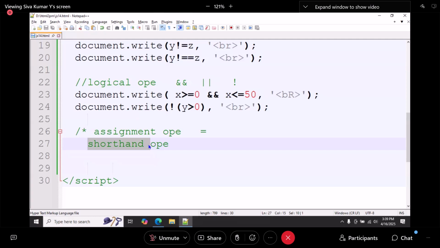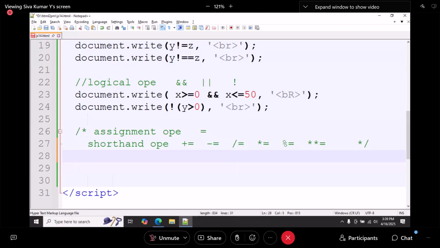In future, when I ask without giving the problems, you can answer. I'm listing the operators: plus equals to. See that? This is arithmetic and this is assignment. Both I'm combining. That is called a shorthand. Minus equals to, slash equals to, star equals to, percentage equals to, double star equals to. Shorthand operators.